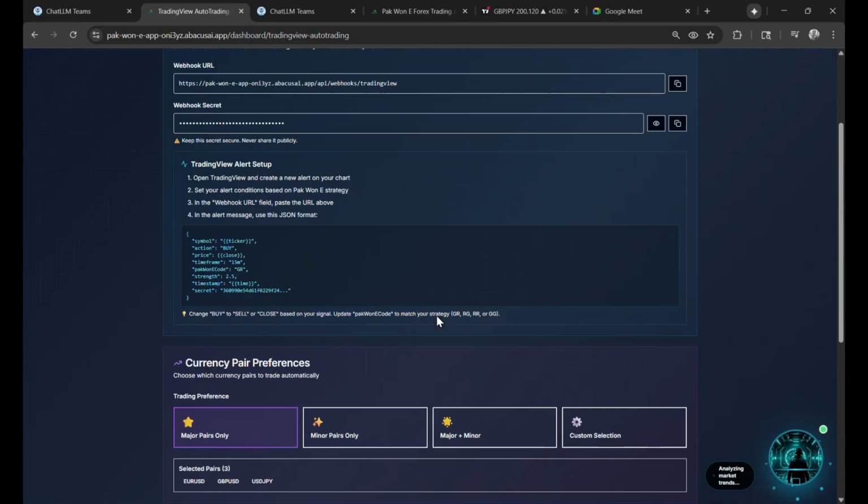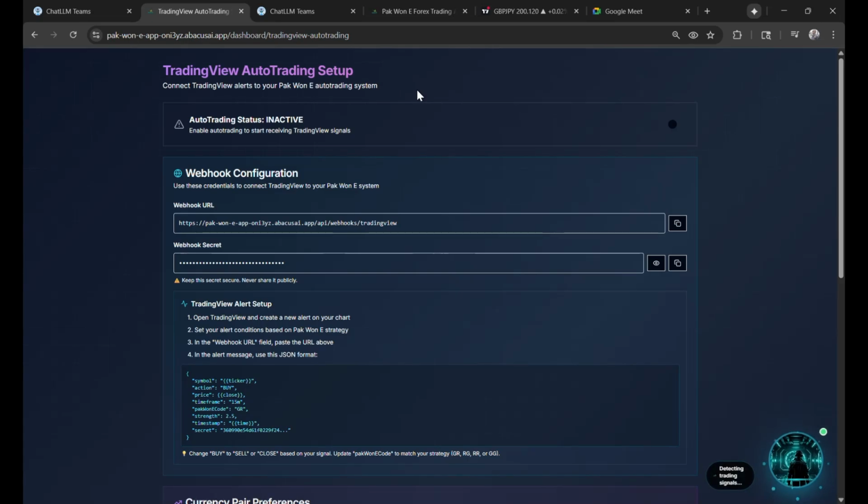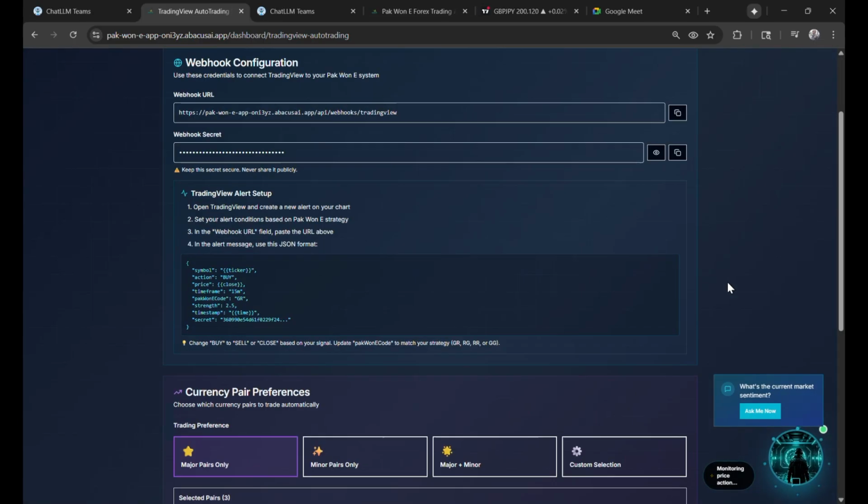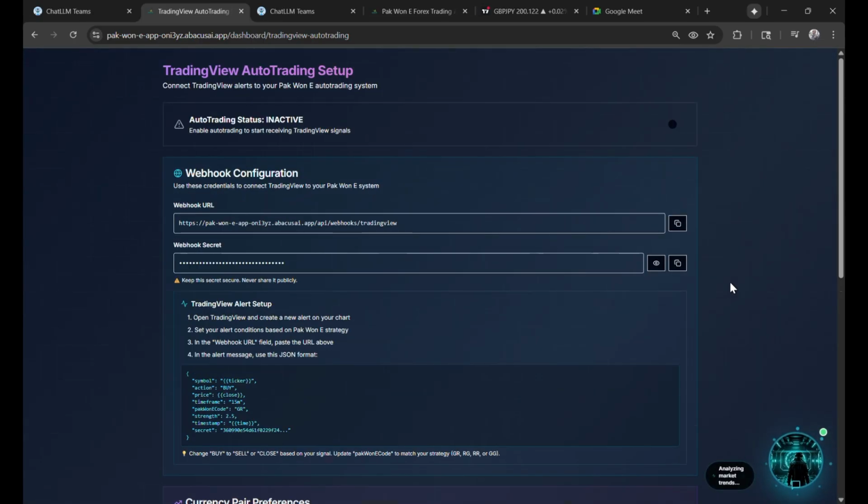In other words, you just sign up for auto trading setup, then set it up, put your money in it, and walk away. So where's the auto trading setup? It says on top: Trading View Auto Trading Setup.